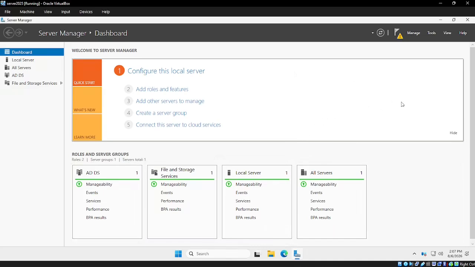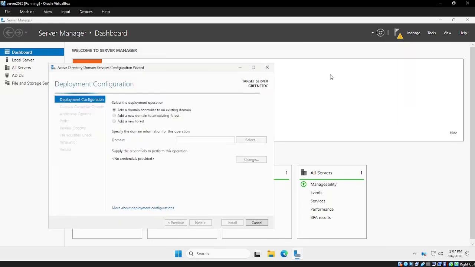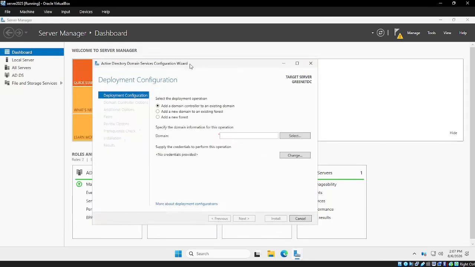Now, if you look at your right, we do have this flag icon with a triangle icon having an exclamation mark. So if we tap on that, you see that down here we have promote the server to a domain controller. So when I go on and tap on this, we are going to receive this pop-up.